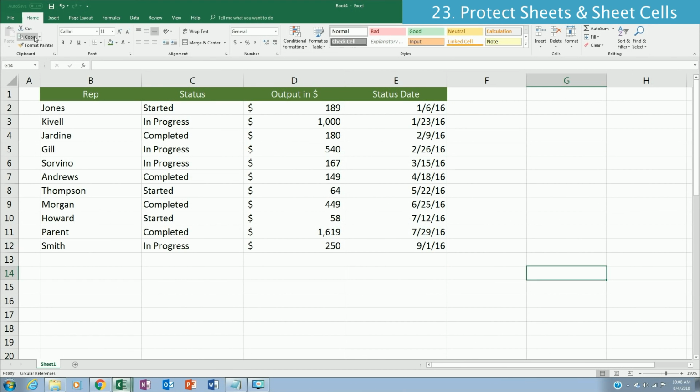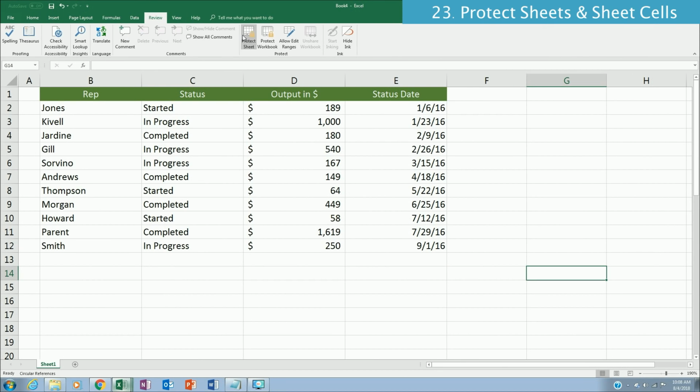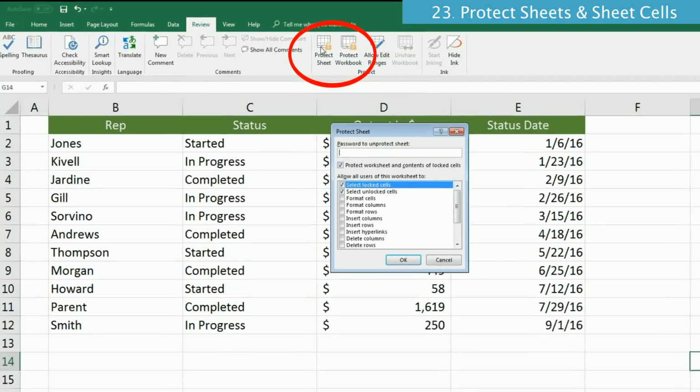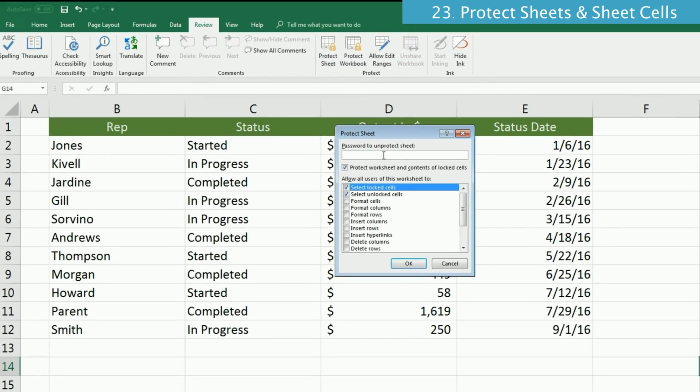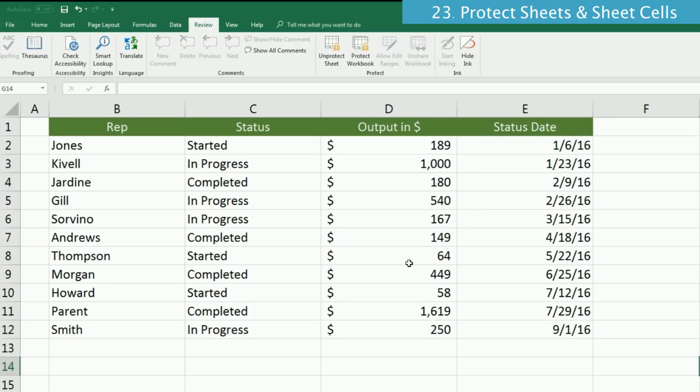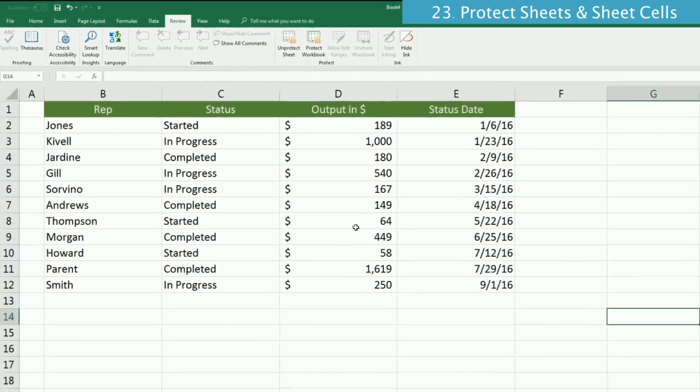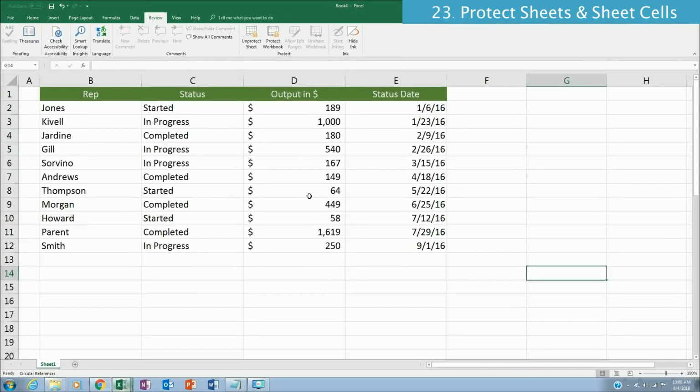If you want to protect your worksheet, click on the Review tab and click on Protect Sheet. In here, it's asking you to put a password, and make sure that Protect Worksheet and Contents of Locked Cells is also checked, and keep these two checked also. Click on OK. And when you click anywhere on your worksheet, a dialog box is going to appear.